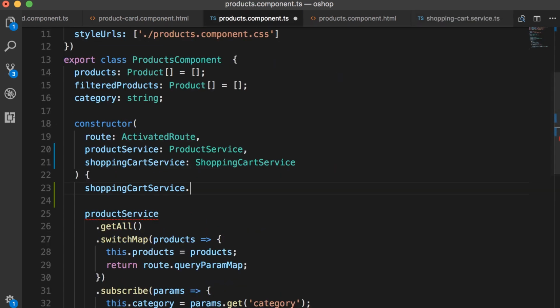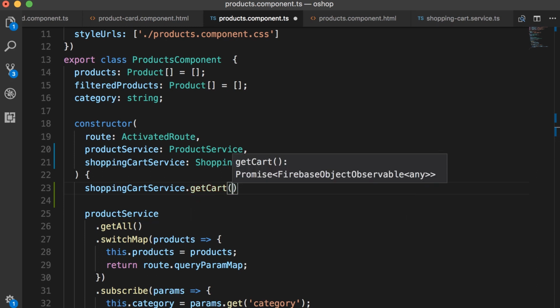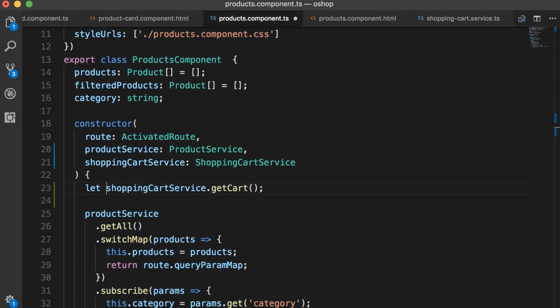So here in products component, shopping cart service dot getCart. Again, this method returns a promise of Firebase object observable. So to get that actual observable, we need to await this promise. Like this. So let cart await. Now, we cannot await a call in a constructor because this requires us to make the constructor async, and TypeScript compiler doesn't like this. So constructors cannot be async. So the workaround is to implement the onInit interface and initialize the cart there.